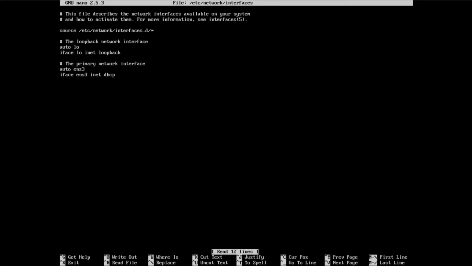So you see it's already identified the local loopback network interface, and then the primary network interface, right? So here's what we're going to do. This auto ens3 means it's going to auto turn on. This interface ens3 inet dhcp obviously is going to look for DHCP. So let's change that to static because we're going to set it and it's not going to change, right?